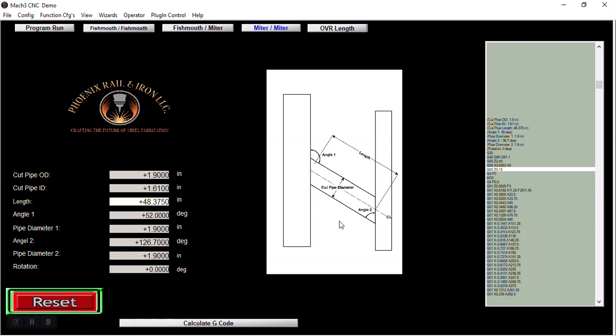The next thing that you want to put in is the angle of the cut on the left-hand side. And as I've said a number of times, don't be concerned about the fact that we're showing an angle that's over 90 degrees here. It's whatever the angle on the top is.